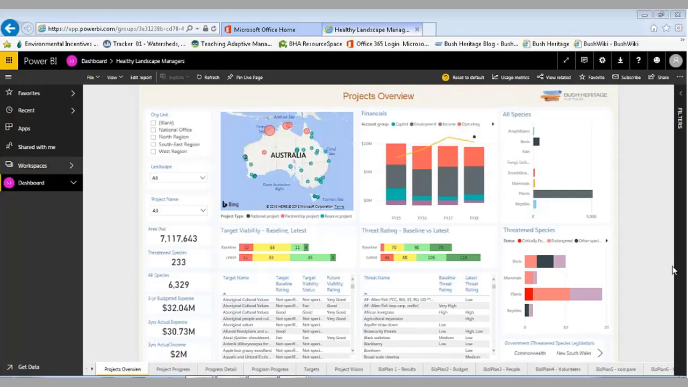Okay, I'm just going to take you through the Bush Heritage dashboard that we've been working on over the last year. This is an example report for healthy landscape managers. So they're managers at a kind of mid-level and manage landscapes across Australia. This is Power BI, so it's part of the Microsoft Office 365 program.